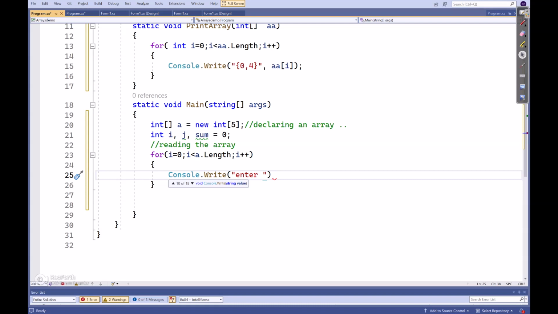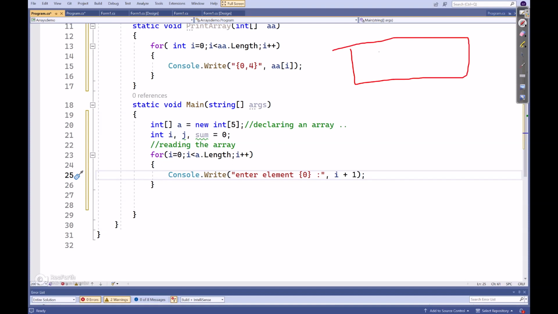Enter element. Which element will you enter? While saying, if I say enter element 0, it won't sound nice. Let it be enter element 1. Is it okay? Understanding? See, this is an array. Array is like this.